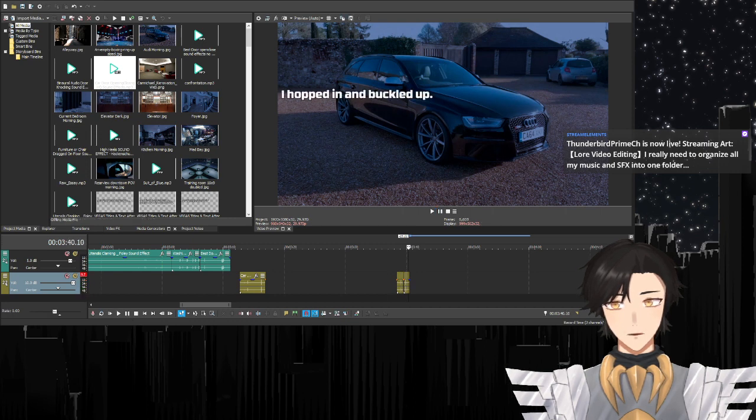Do I have a car buckle sound? I should. Or seatbelt buckle, not car buckle. What the hell is a car buckle?